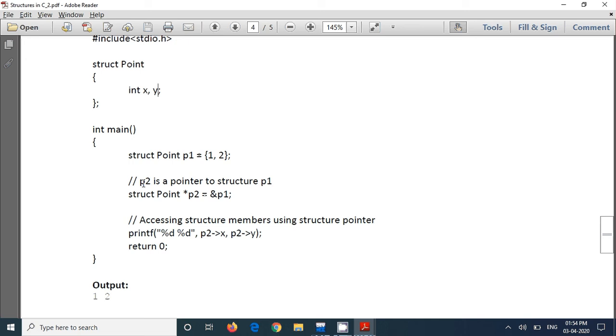P2 is a pointer to structure p1. See, for example, they are just giving a data type star. If I give star, p2 is going to store an address because p2 is going to act as a pointer variable. Because it's going to store an address, but the address points to a struct point structure. So they are just putting ampersand. Ampersand is the address of operator, or I can say it's a reference operator. So p1 is a structure variable, and I'm taking its ampersand. So p1 is having 8 bytes. So ampersand of p1 means the starting address of p1 will be stored in p2. Now p2 is pointing to p1.